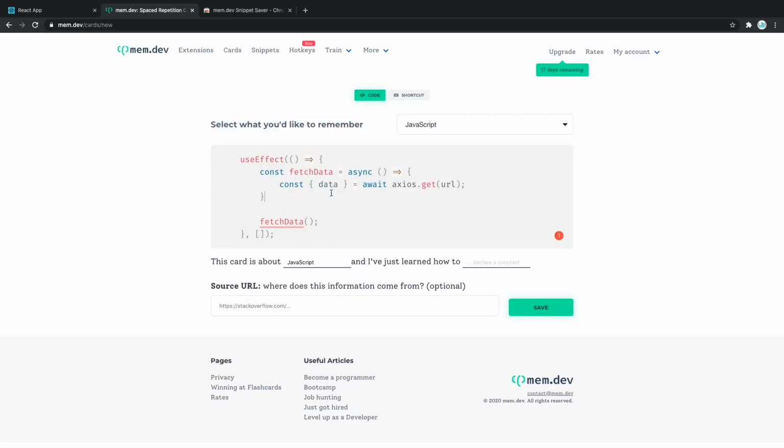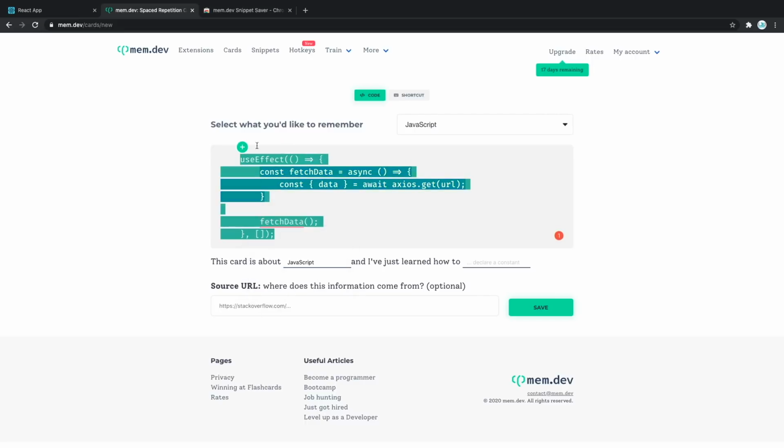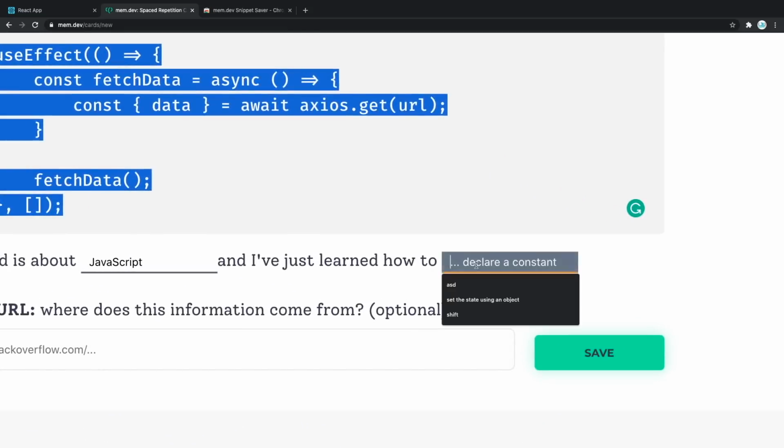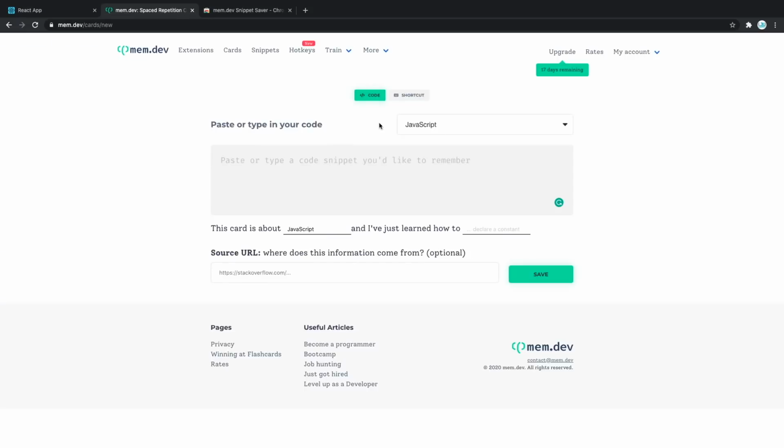So what is the thing you want to remember? Well, you can highlight anything you want. For example, let's highlight how to make this function. We can also highlight the whole thing, and you can even highlight the entire useEffect. Now I'm going to say I just learned how to use async useEffect, and I'm going to save it. And our snippet of code is saved.